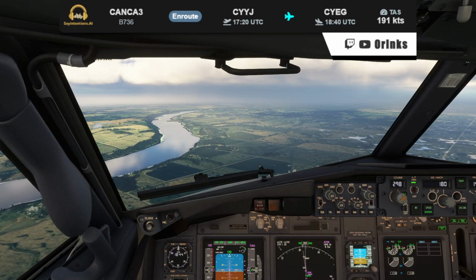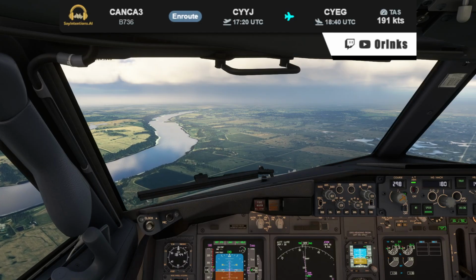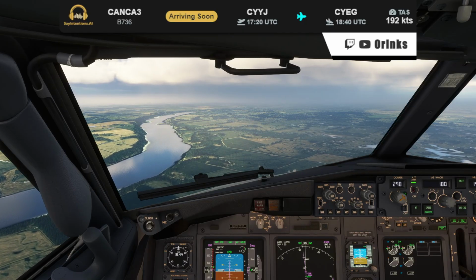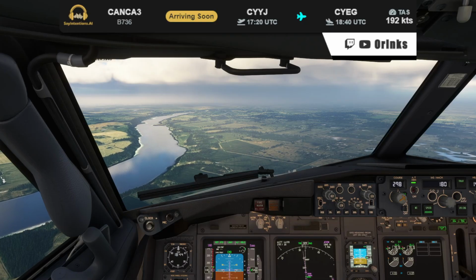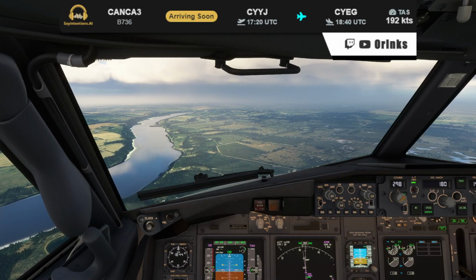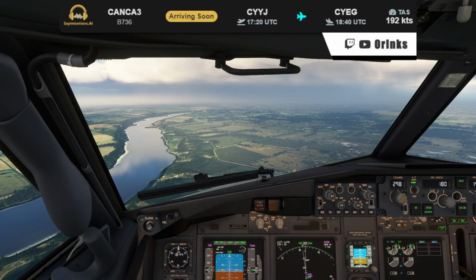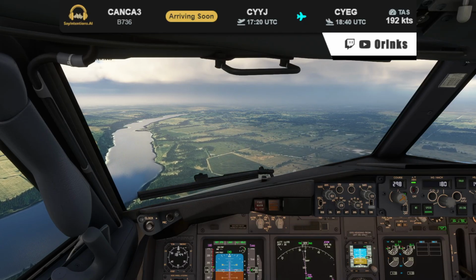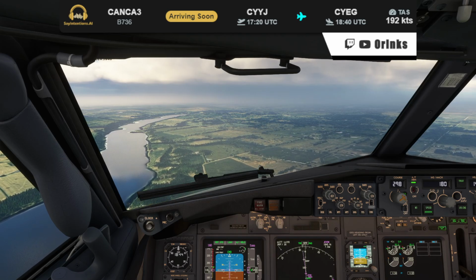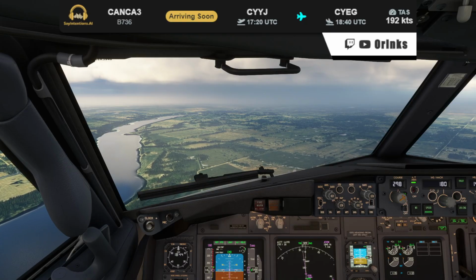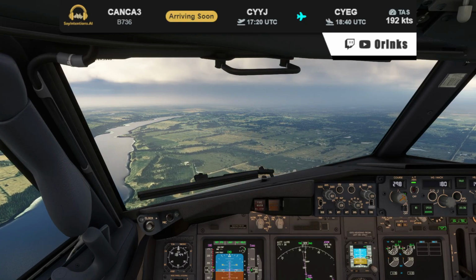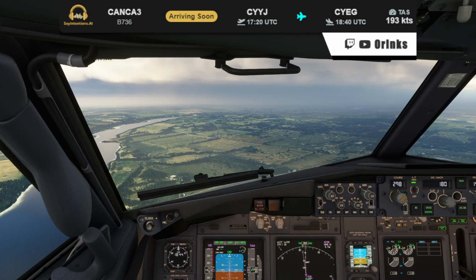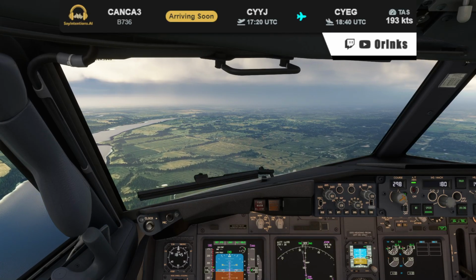Like you got the fix, but we no longer have a localizer. 190 or below, 5,000 or above. So we're at 5,000, we're at 180, 170.